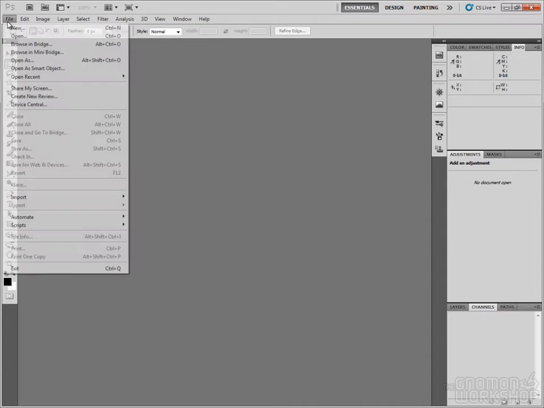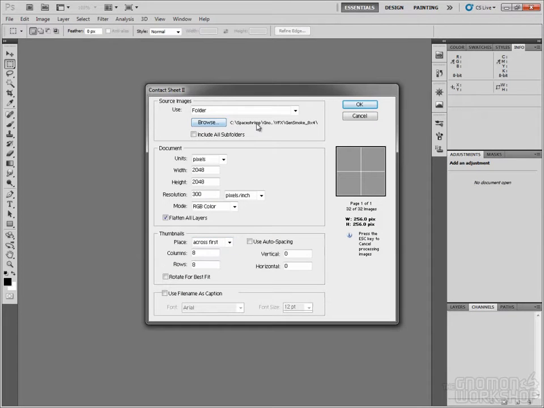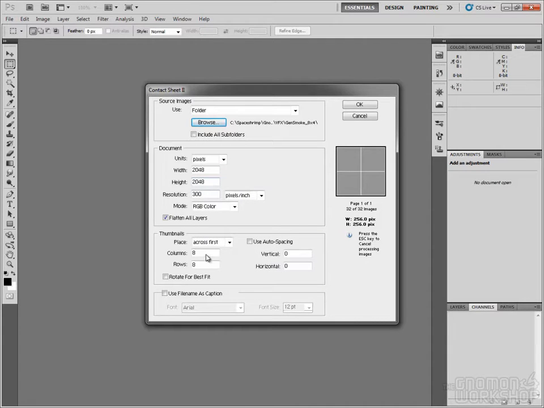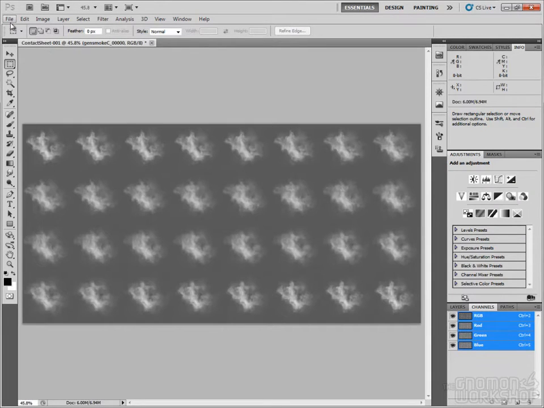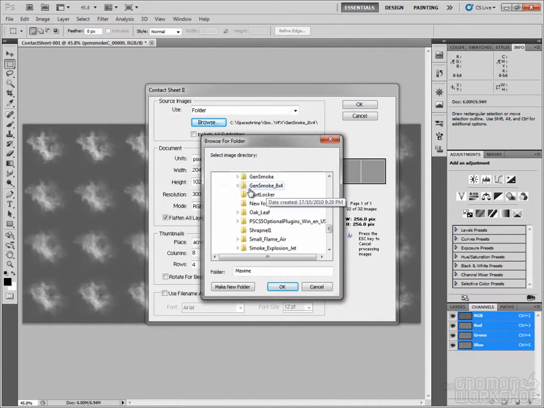We launch Contact Sheet 2, then browse to the proper folder where our textures are. The size of the texture will be 2048 by 1024 with 8x4 tiles of 256 by 256 pixels. I do the same thing for the alpha channel using the same settings.